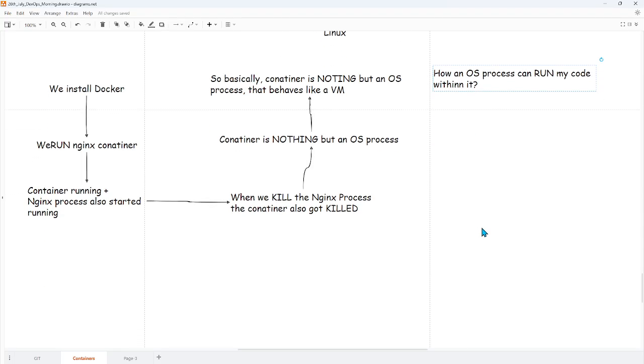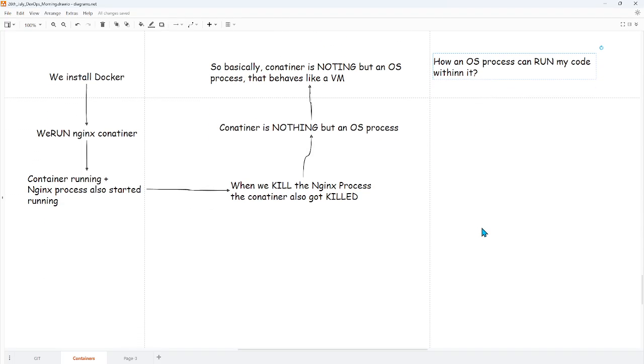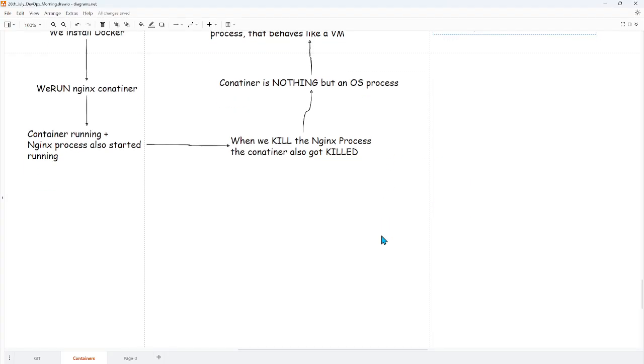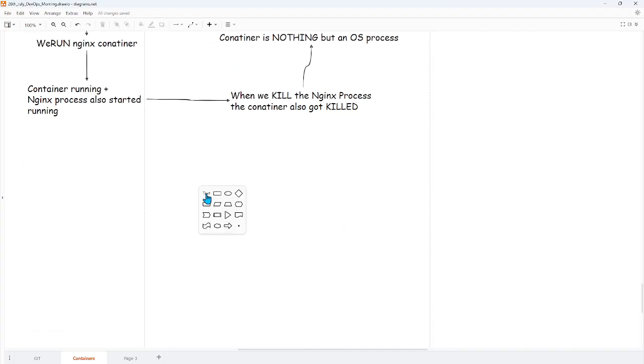So for that, I will explain you. I'll take you a few steps back, and we will go to our college days. If you have learned a subject with the name operating system, maybe you have followed any book, Tannenbaum or something. I don't know, but I love Tannenbaum.